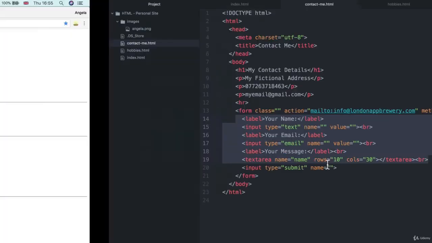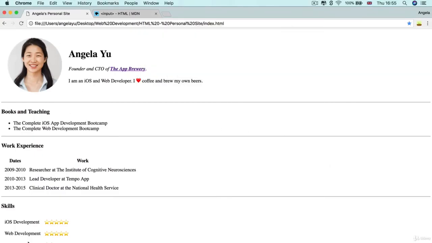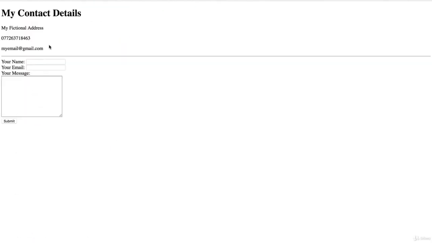If we hit save, I'll show you what it looks like. So let's go to contact me, and let's give my name, my email, and my message.